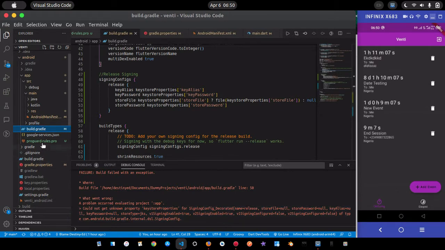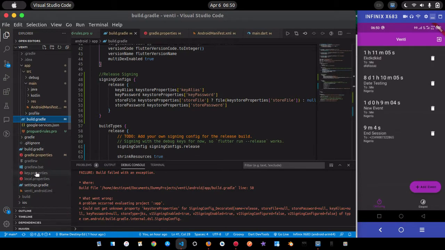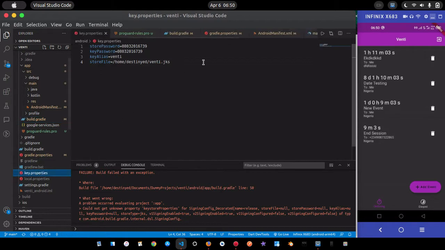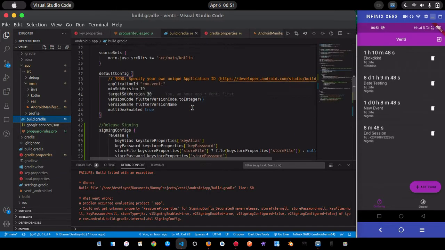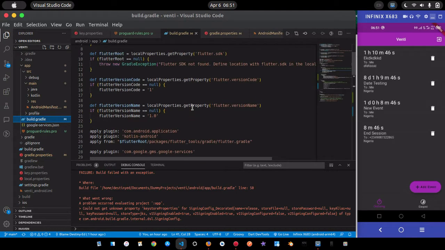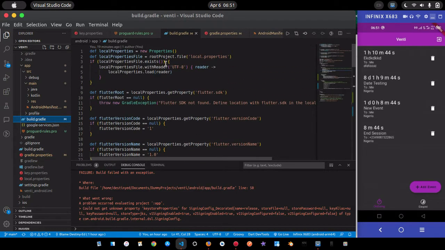Let's go to the key I created initially, which was key.properties. Alright, so this key.properties, I believe I need to reference that part. So let's go to build.gradle. Alright, let's see. Okay, so I need to add this stuff, I believe.